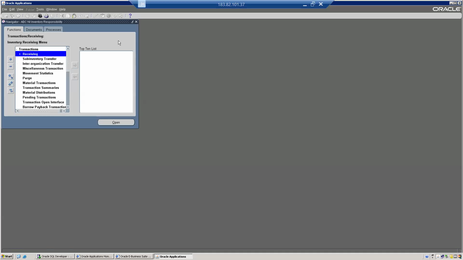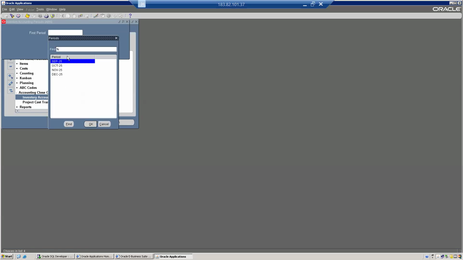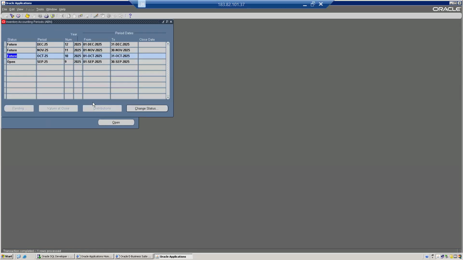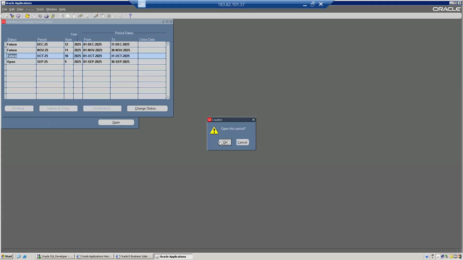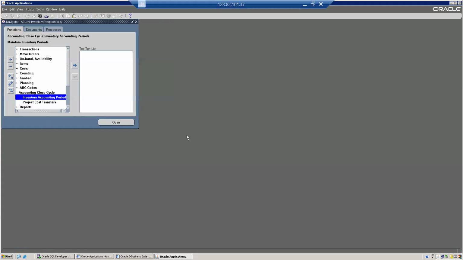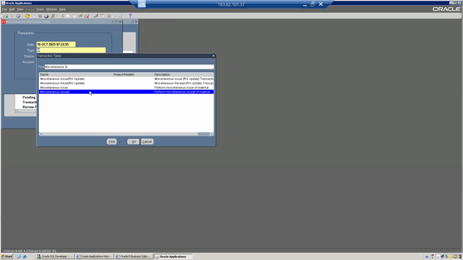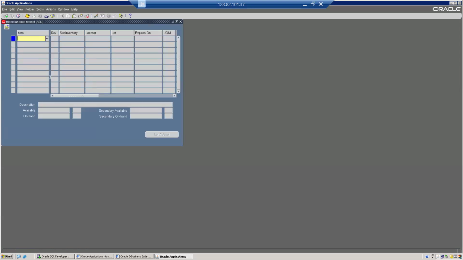Let's go and check. So we have to open inventory accounting periods. Okay, inventory periods we have to open. Let me open this, and open this as well. Okay, I have opened the inventory periods. Let's go and select any transaction. Okay, and I think this is only one item, and select sub inventory.